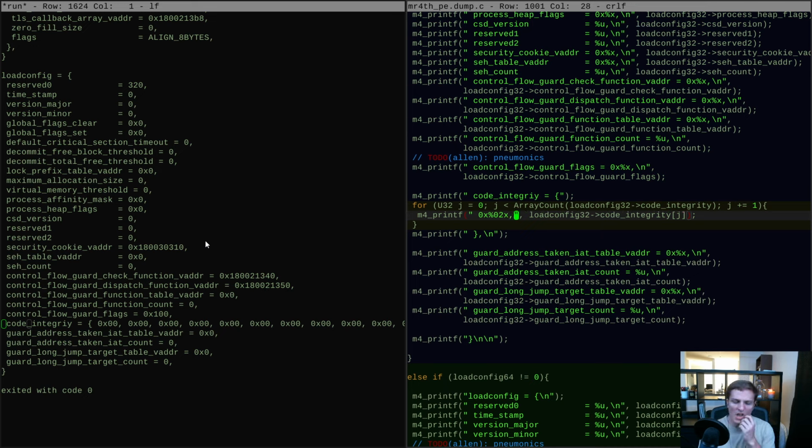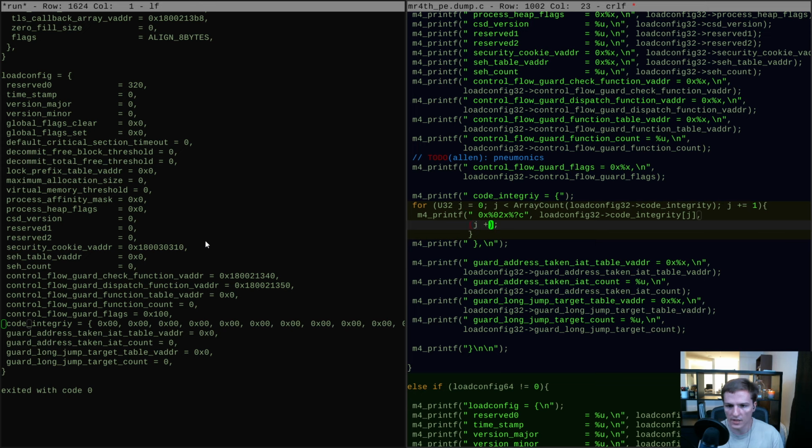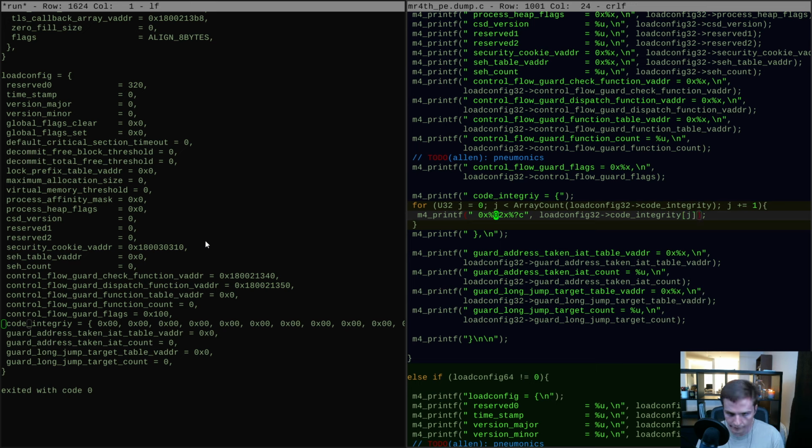You know what I wish there was? I wish there was a way to do percent question mark and then something like this, and then do like j plus 1 is less than array count. So you have a boolean first and then the character. This would just be a modifier that optionally eliminates this so it can become empty based on a boolean. You know what I mean? Might be another modification I can make to the printf, if I take a look.